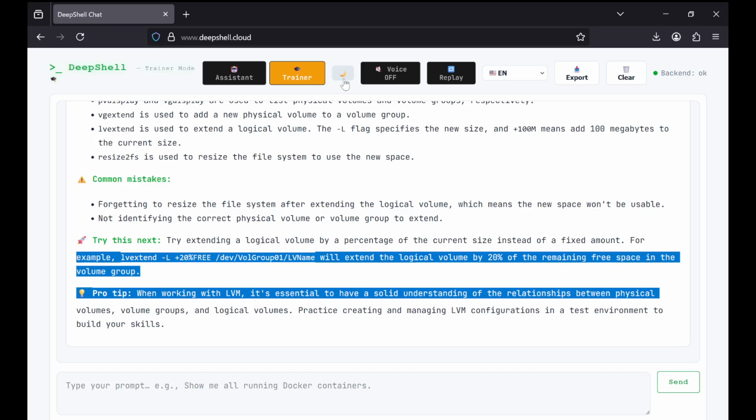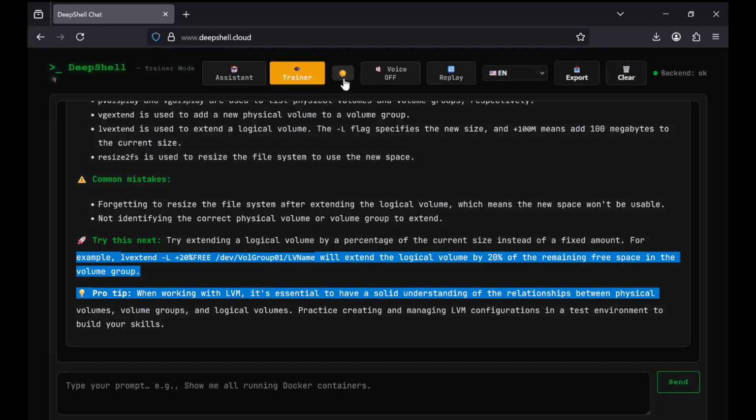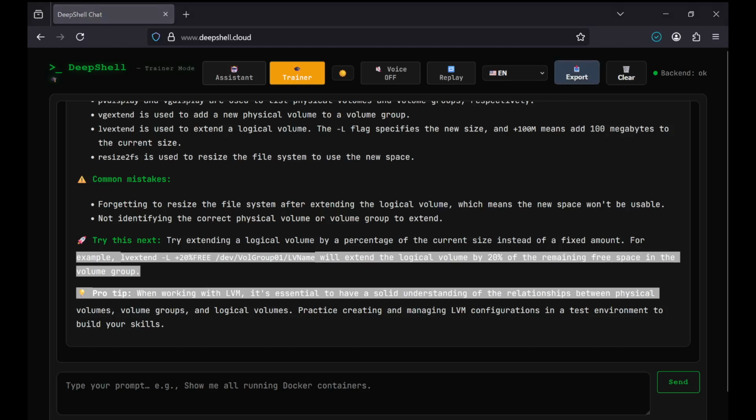Click Clear to reset the session. This starts a fresh conversation. See the green dot, the backend. Backend OK. That is a live health check.